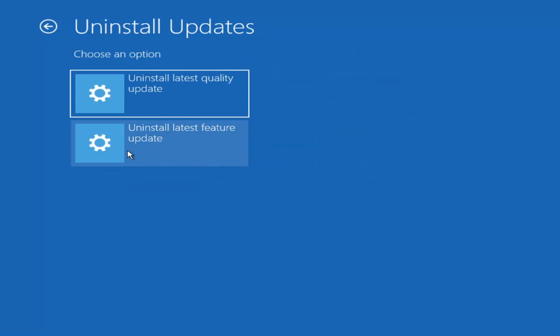So feature updates, the second option that's currently on this version of Windows Troubleshoot, are basically the big updates that come out twice a year generally. And the uninstall latest quality update option covers the more everyday, every week, Patch Tuesday sort of updates, maybe a virus definition update, that kind of thing. So actually this could be 2 different steps in one.